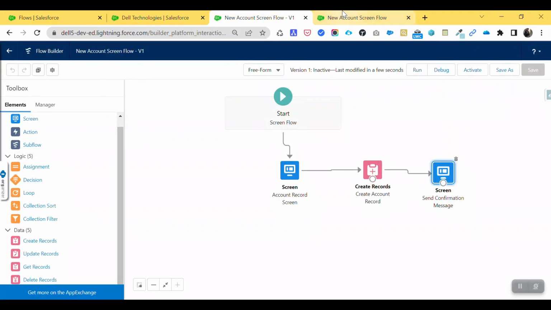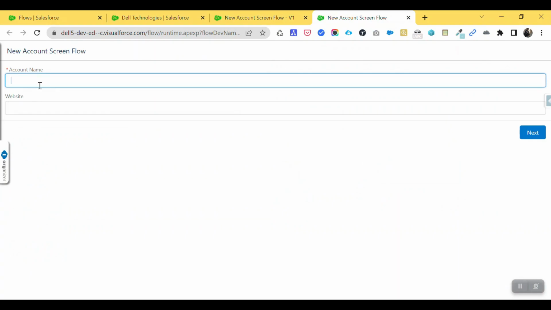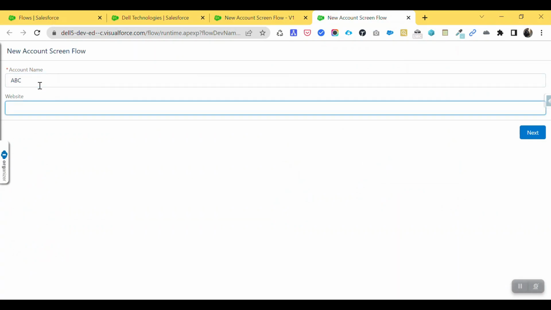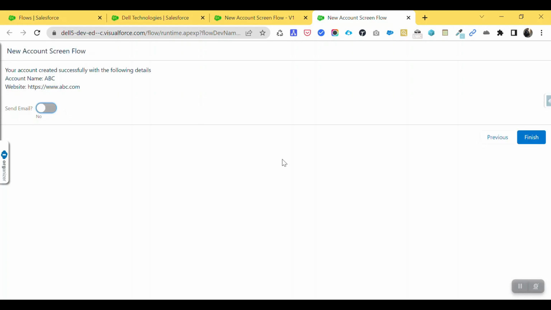So just click on run here, and give ABC, something like that, let's say https://www.abc.com. Once you click on the next button, now you cannot see any email field here. So based on this button, I want to show that email field, and based on the email field I want to send the email. That is the next step, right? So how to do that?